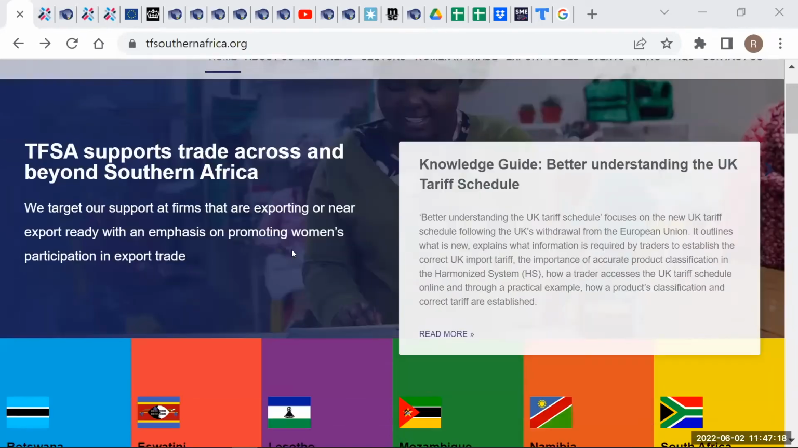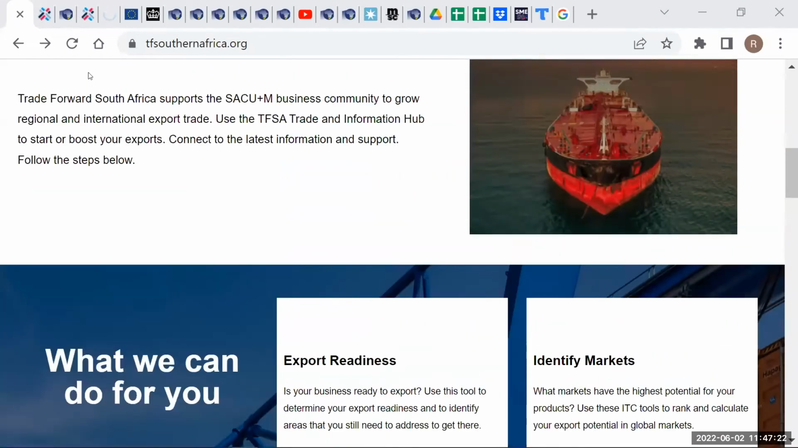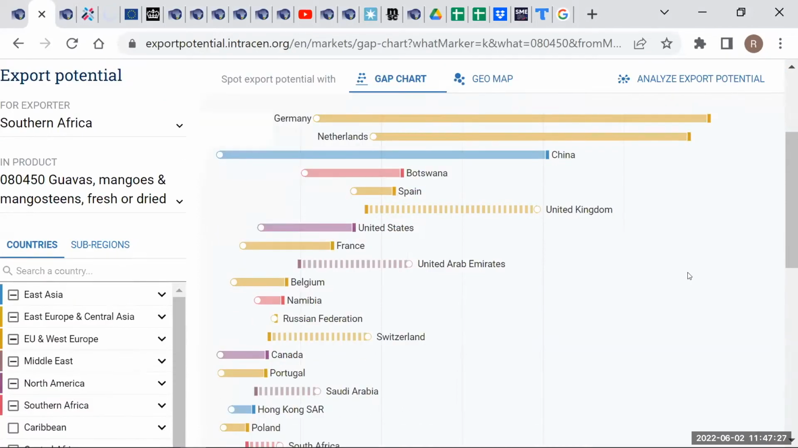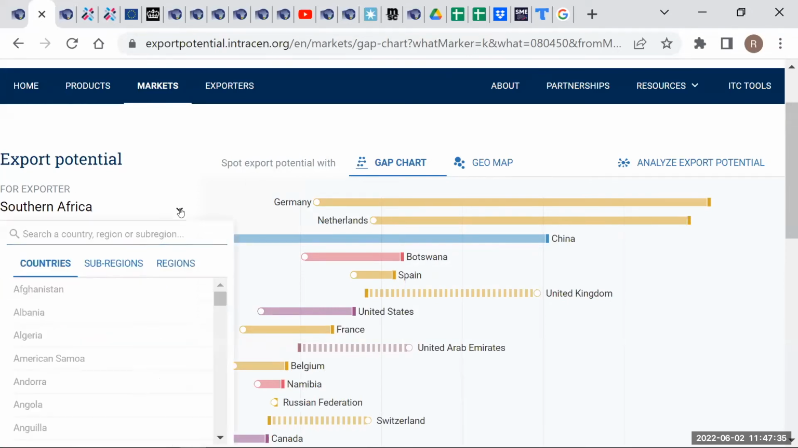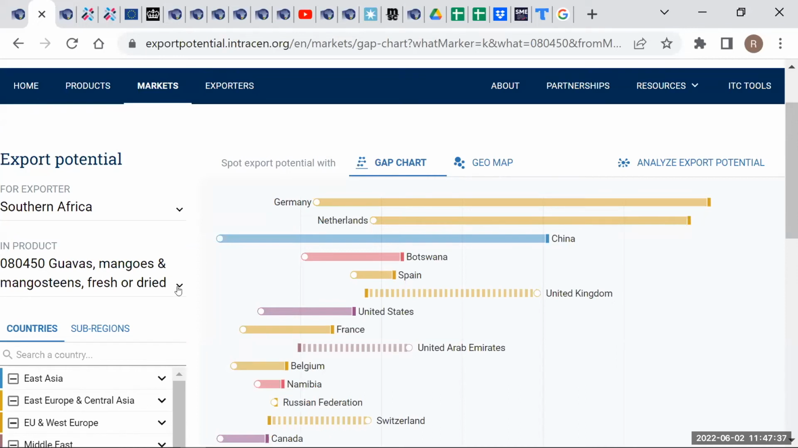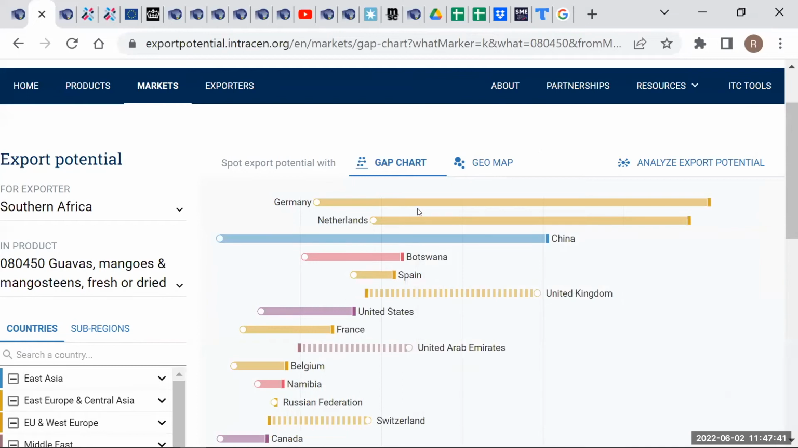On the hub, you also know that we've got these other tools, export readiness, to identify markets. So I'm not going to go through them in detail, but you'll see if you register with the ITC, you can use these tools to identify markets from Southern Africa or a particular country. You just change the country there to a particular country, change it for your particular product, and it'll bring up for you the markets with the greatest export potential for you around the world.